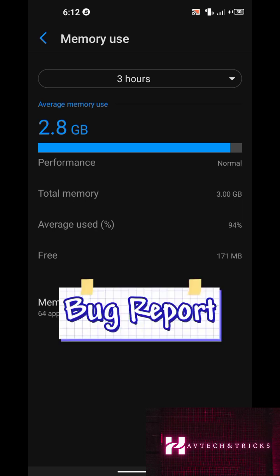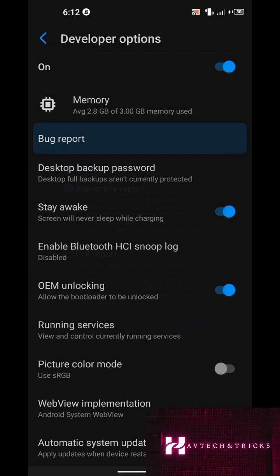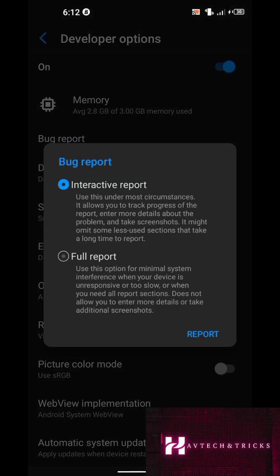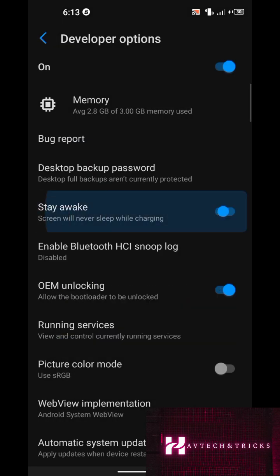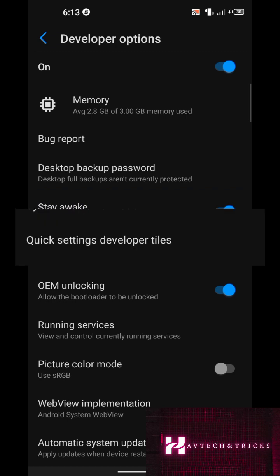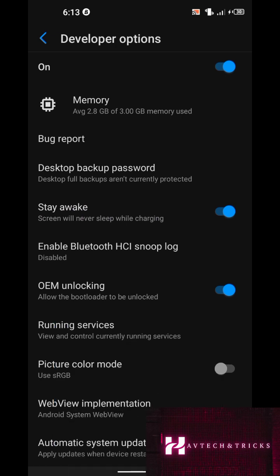Take Bug Report. Gets a copy of the current device log files to share with someone. When you get a notification that the bug report is ready, tap the notification to share it. Stay awake. Sets your screen to stay on while the device is plugged in. We also have the Quick Settings developer tiles to add selected developer options to your Quick Settings panel. Once you select one or more of the available tiles, shown in Figure 2, open the Quick Settings panel.